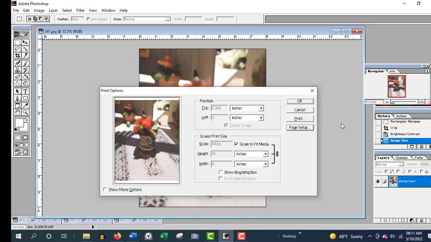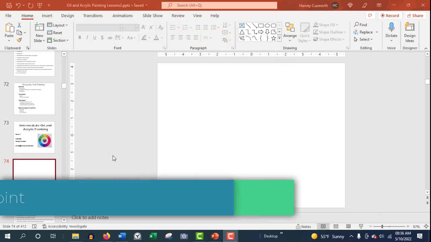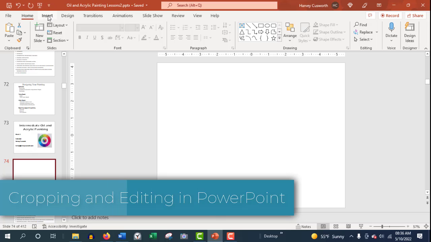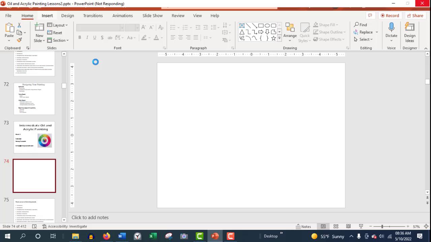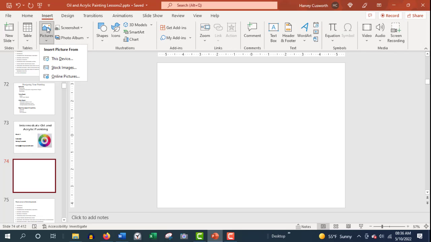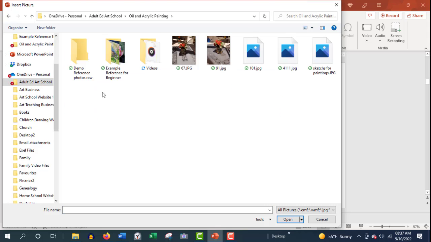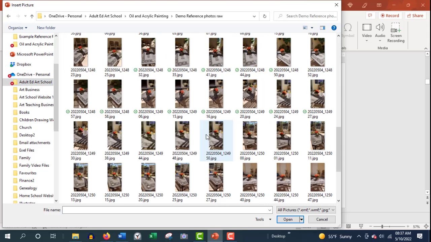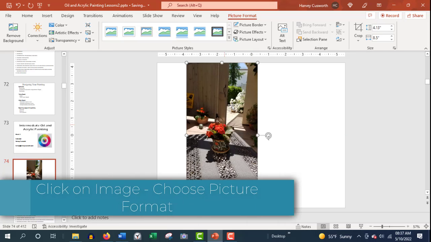Now, if you don't have Photoshop, you can also do this editing in PowerPoint or a Word doc. Here I'm editing in PowerPoint, so you would just create a slide that is 8.5 by 11 and then upload your image to the slide and then do some adjustment to the image while it's in the slide. So here I'm going to upload a raw photo that I have in my file.